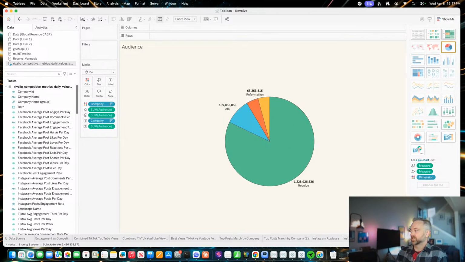So that is the audience cross-platform. So that's kind of a nice view of what's your impact overall, regardless of whatever platform you're on. So that's a nice view that you might want to add on there. Cool. There's a lot here to go through.